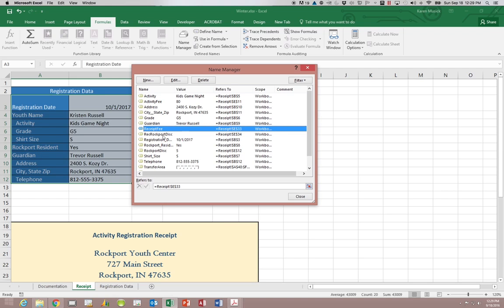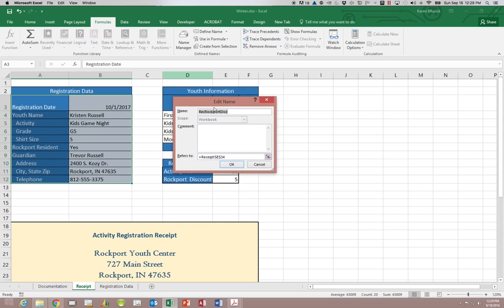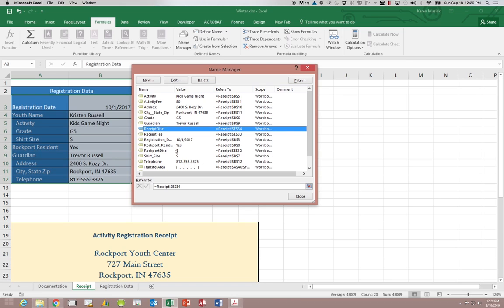Let's go ahead and change the name of REC Rockport Discount. So we're going to edit that. We don't need to change the cell. It's pointing to the correct cell. So we're just going to change the name of the field to Receipt DISC, and click OK.